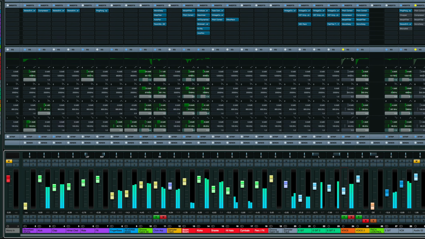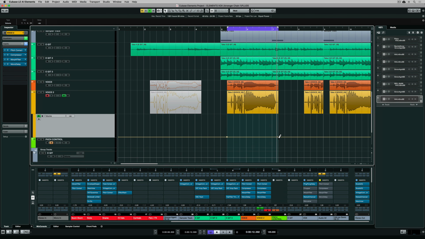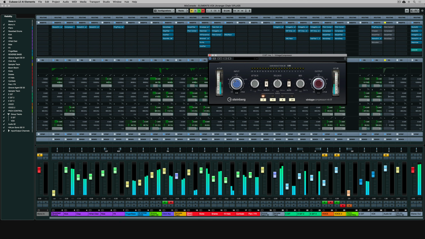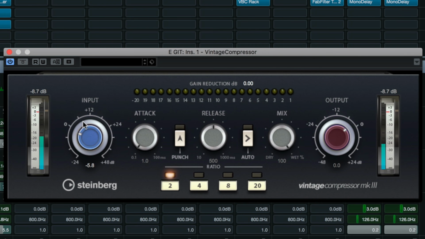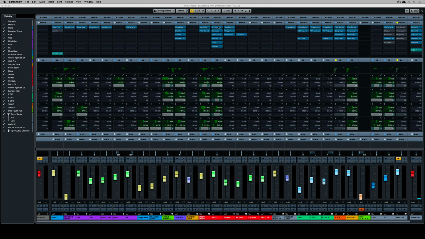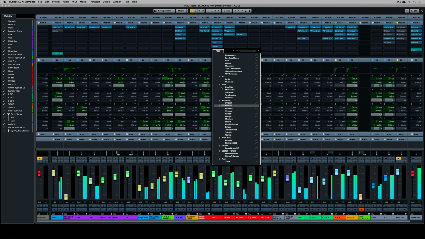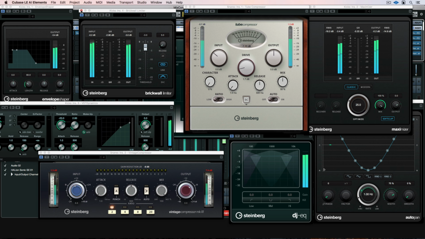You can also draw automation data or volume changes for almost anything in the project window using your mouse. Every plugin has an A/B comparison button, meaning we can have two different settings for each plugin that we have loaded. Each channel in the mix console can have up to 8 plugins. That's huge, and you can add over 40 different effects that come included with Cubase Elements 9.5.